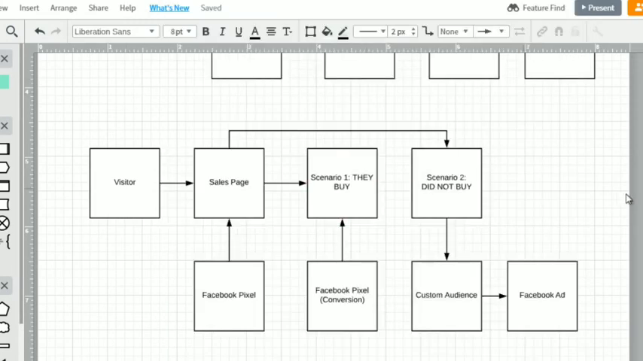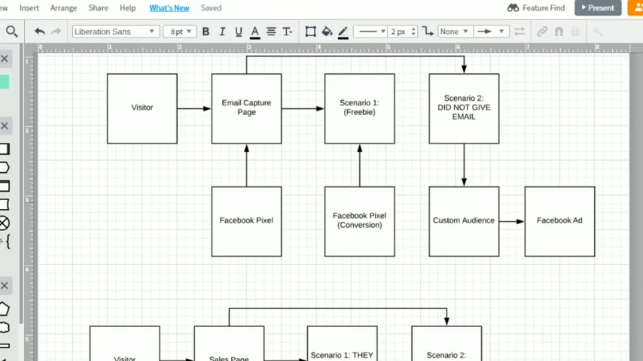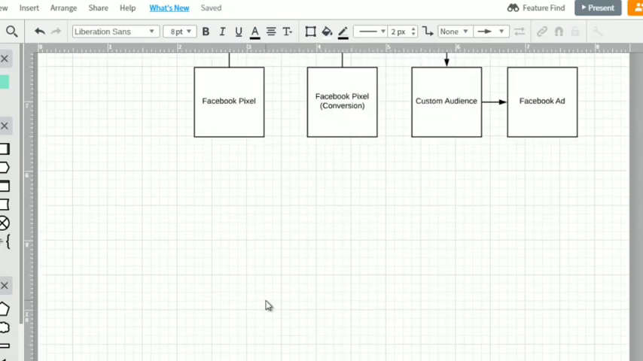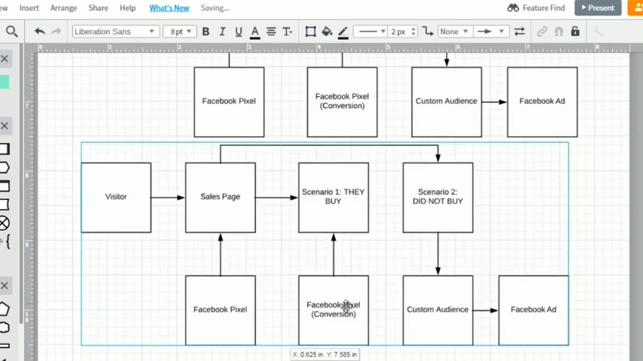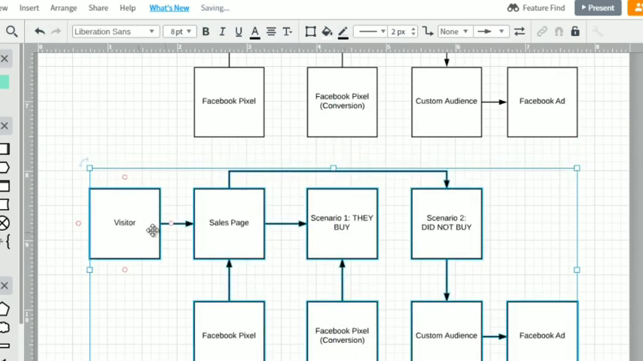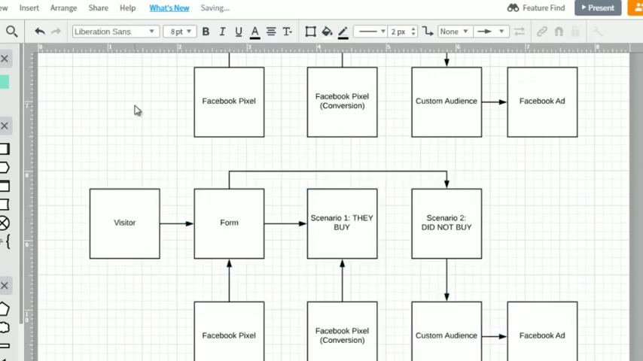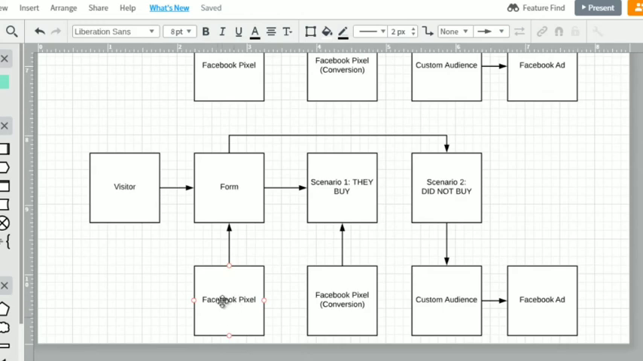So now we have a form. So let's see here. We got sales page here. And let's do a form. So they come to the form, and our goal is to get them to fill out the form. So we got a Facebook pixel here as well. Of course, scenario one, they fill out form, and then we have a Facebook pixel, and we're able to track that they did fill out the form.